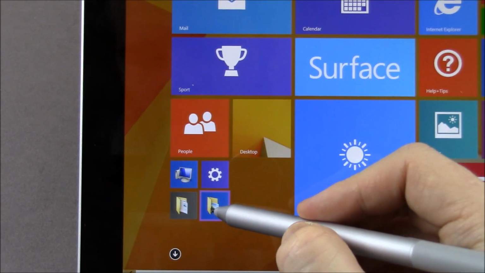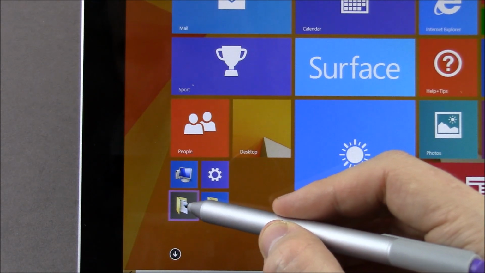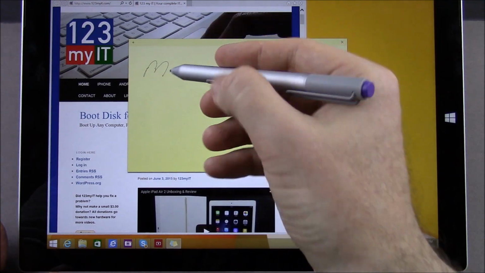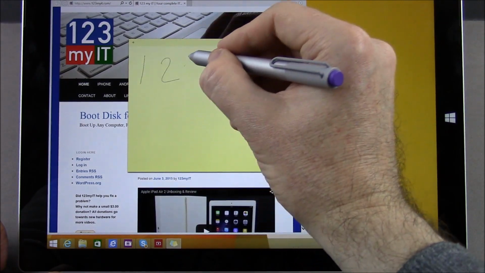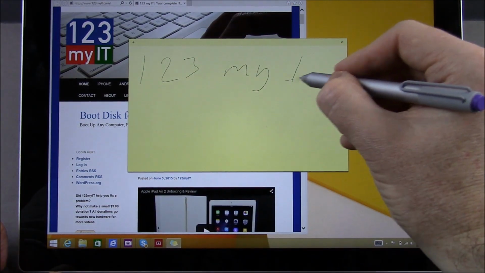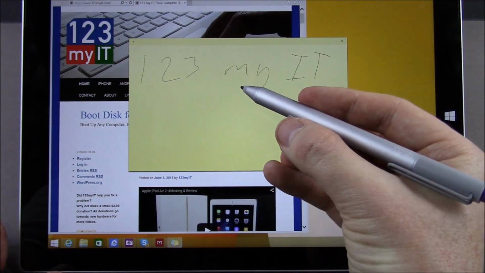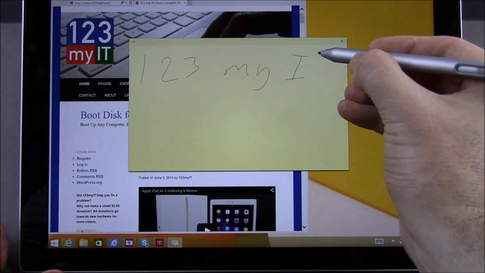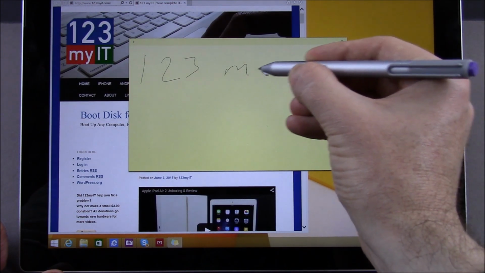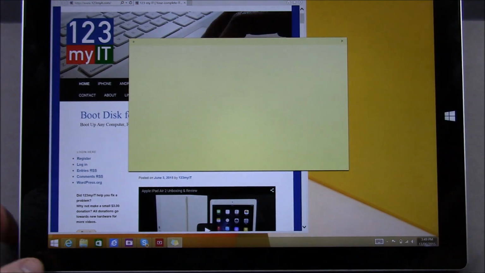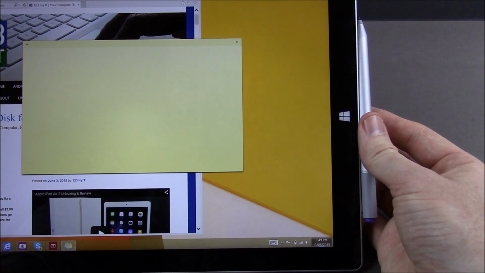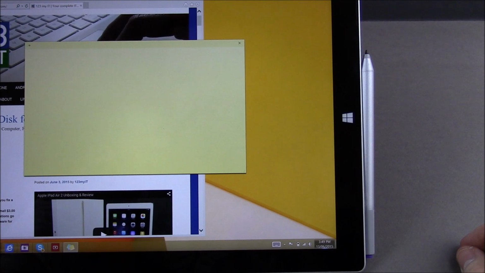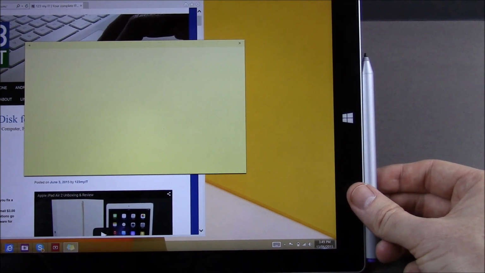So the Surface Pro 3 pen can be used on both the Surface Pro 3 model and also the Surface 3 model. And if we start up something like sticky notes, we can actually write with the pen itself. So if we were to go, let's say 1, 2, 3, my IT. And if you wanted to erase that, you could hold down the button on the pen itself and rub everything out. The pen also is magnetic, so it will stick to the side of the Surface Pro, so you can carry it around and have your hands free without needing to carry the pen itself.